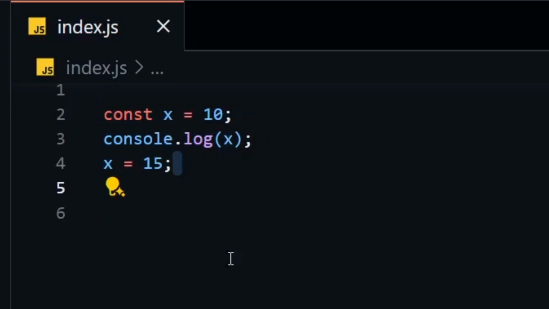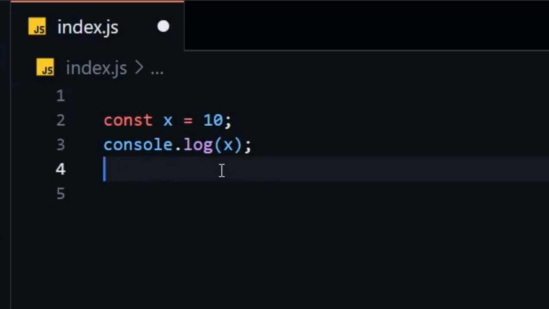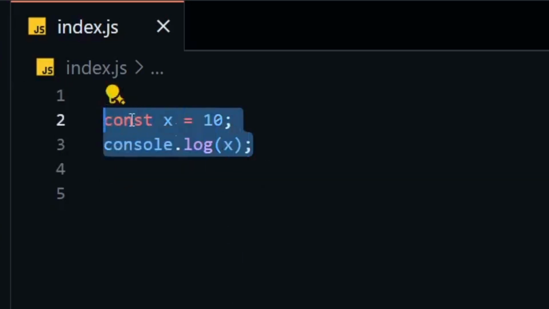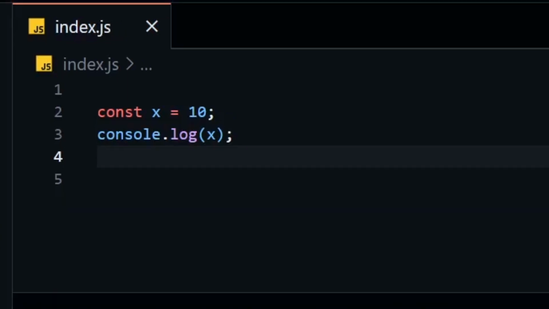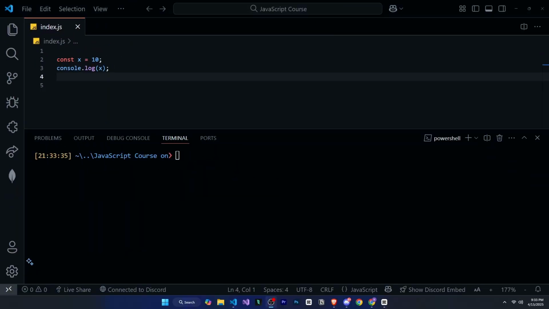So the best practice in modern JavaScript is to always use const by default and only use let if you know the value will change later. So remember, const gives you safety. It protects your variables from being accidentally changed. And that's really helpful, especially when building bigger apps. All right, so now let's understand one last thing, and then we'll look at some examples.